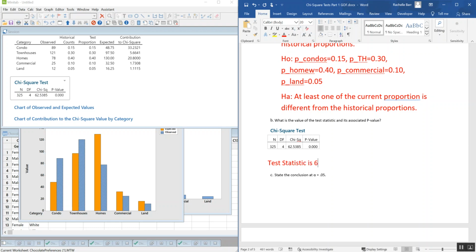is 62.5385, and the p-value is super tiny. So clearly there is a significant difference here. So hopefully you're looking at this and thinking, ooh, that's a small p-value, it's definitely less than 5%. I'm going to be rejecting the null hypothesis.